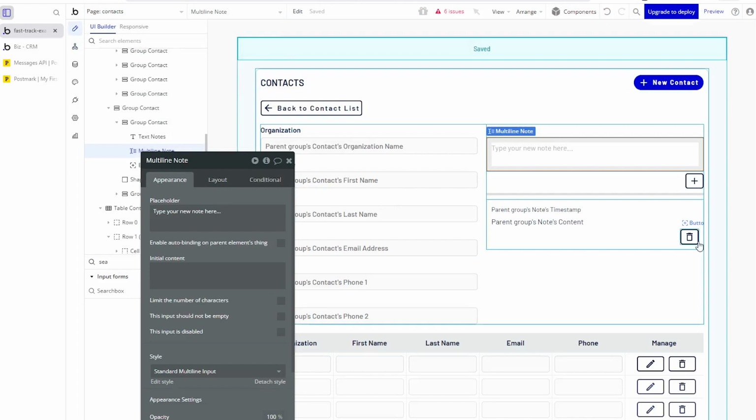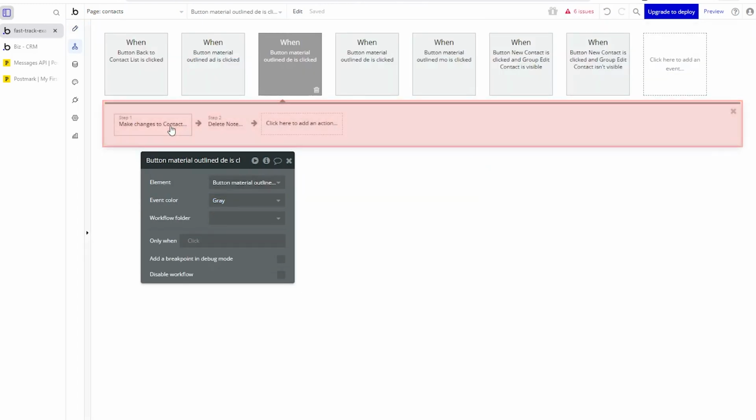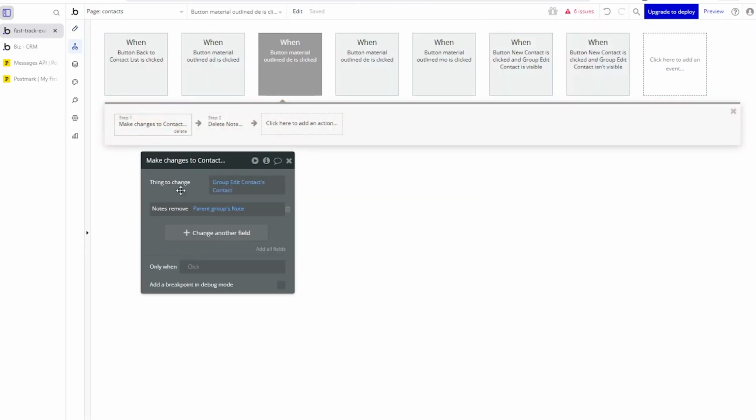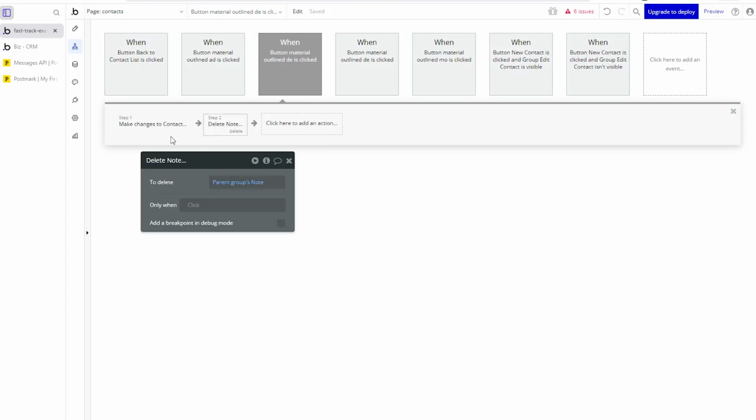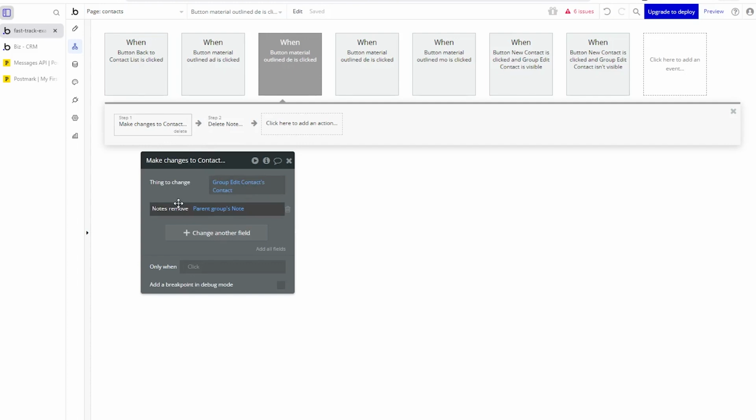Okay. We also have a delete in order to delete the individual note. This is going to make a change to the contact to remove the note from the list. You don't technically have to do this because once you delete the note, it's automatically gone from the list, right? Because it no longer exists. But I find that when you're displaying a list of things in a repeating group, it does make the visuals cleaner where everything does disappear immediately.